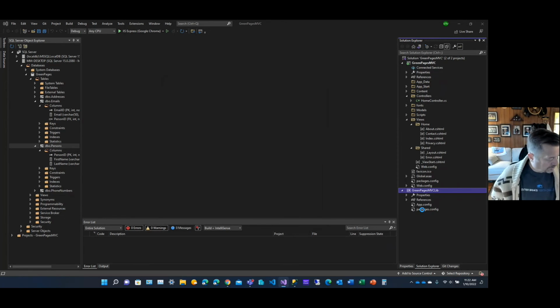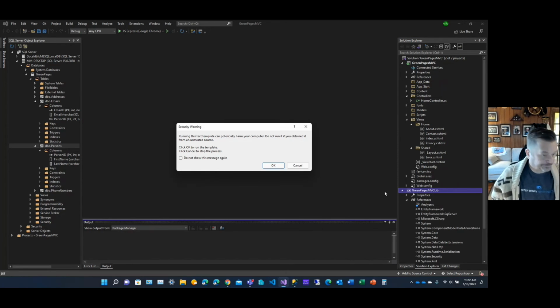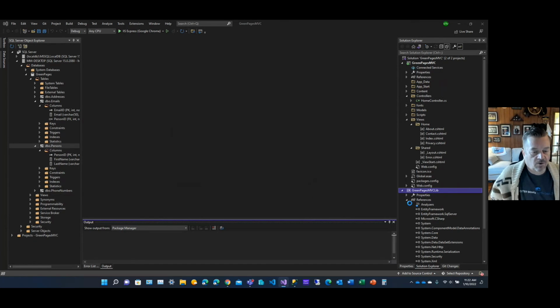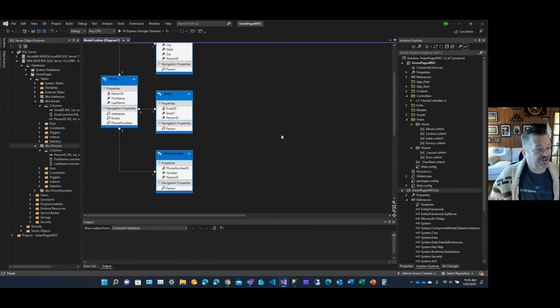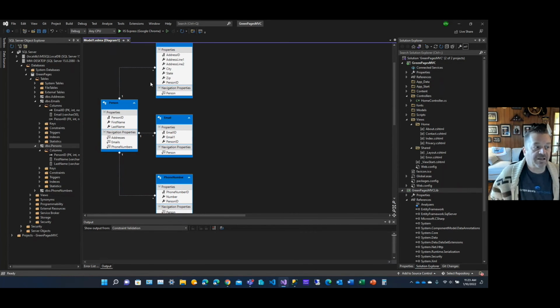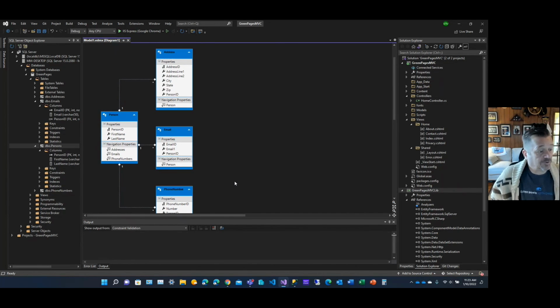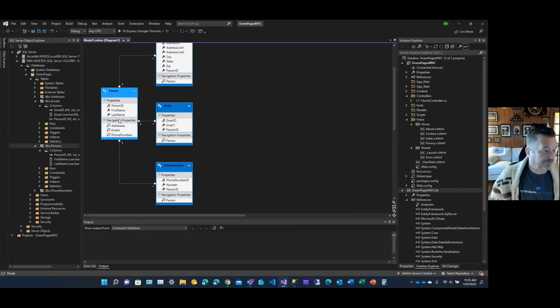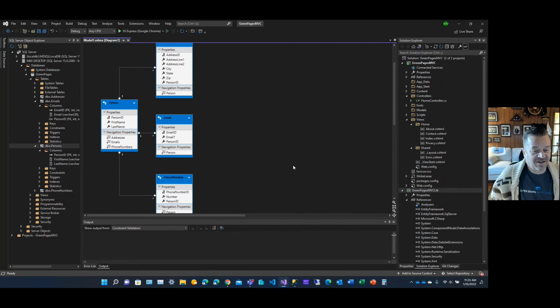And then that is going to create the classes over on the right that match up with the tables. Give that a minute to run. And as you see, it does a nice job of connecting up the foreign key objects. So saying that an address is related to a person, a phone number is related to a person, email is related to a person. So it'll do this nice class diagram for you.